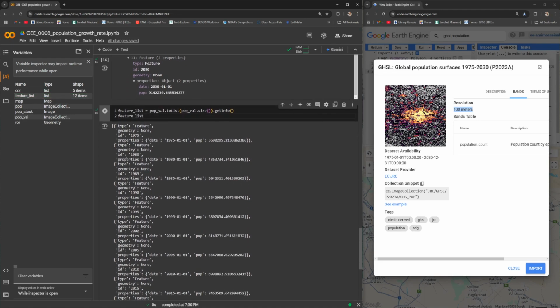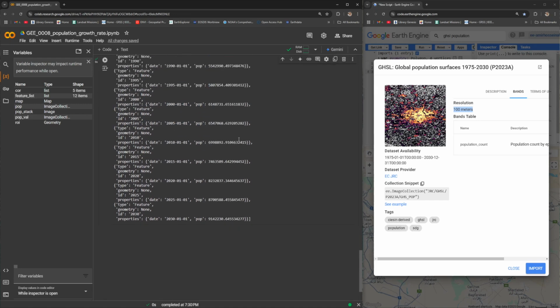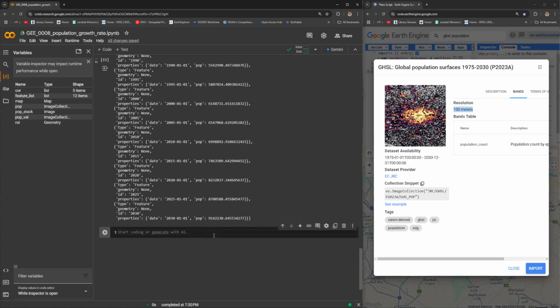So now easily you can see under properties as a superclass we have two subclasses here. One is date and another one is population. So now we want to have a single list showing only date and another list only showing the population. So it's very easy to do.